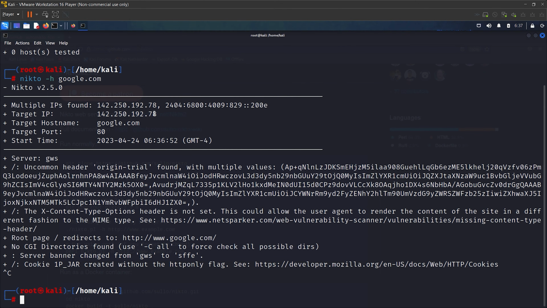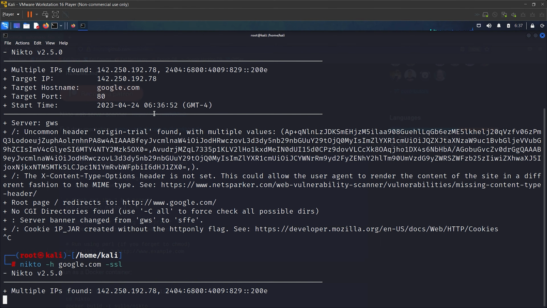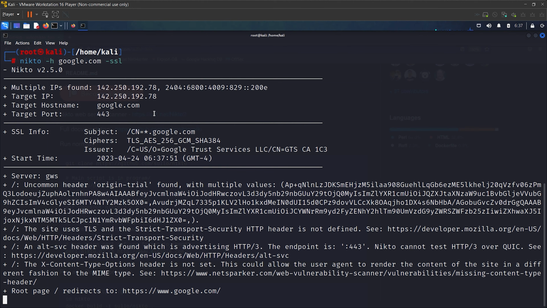So for example, if you want to scan a domain with SSL enabled, you can use the -ssl option. Let me show you. I will take the same example of google.com and I will do -ssl and hit enter, and it will also do the SSL scan. So over here, guys, you can see it is showing us that it is using a vulnerable cipher suite.